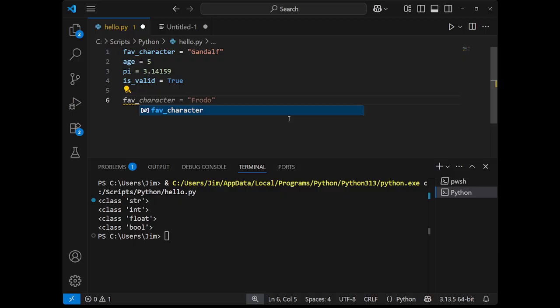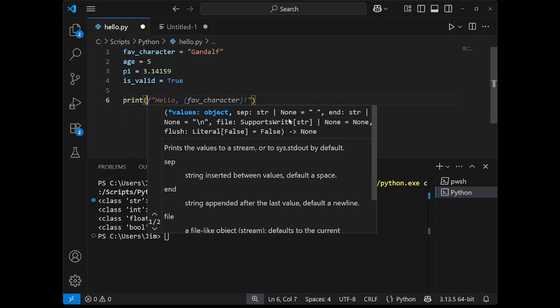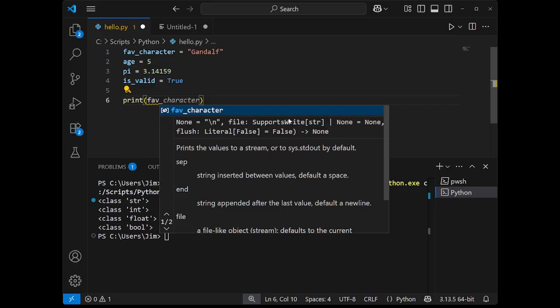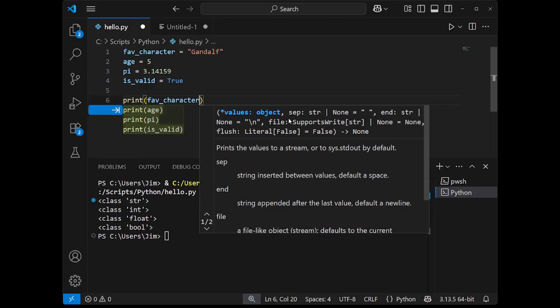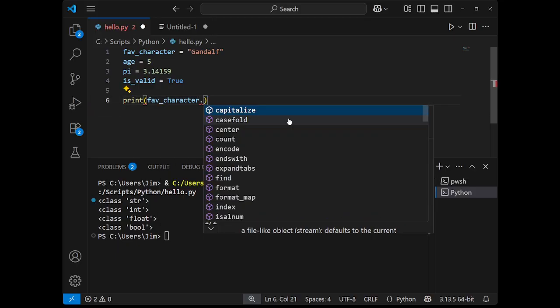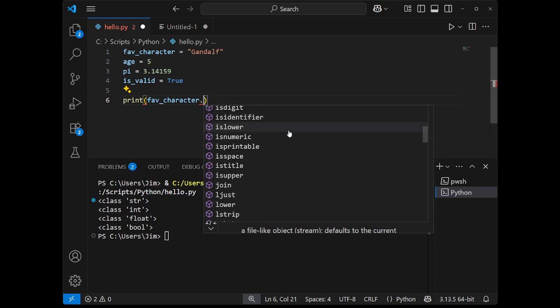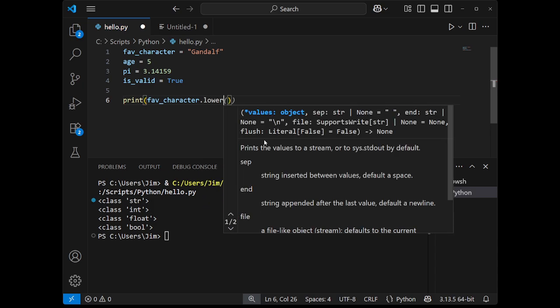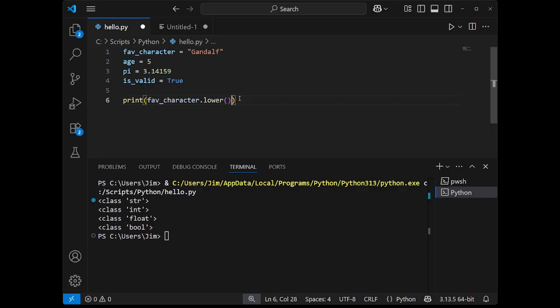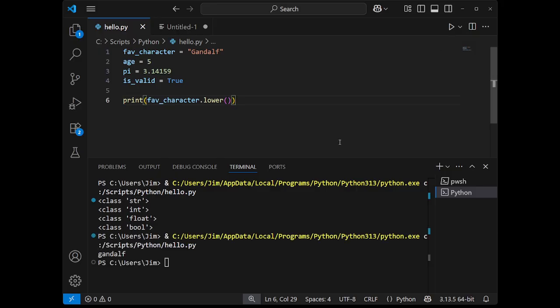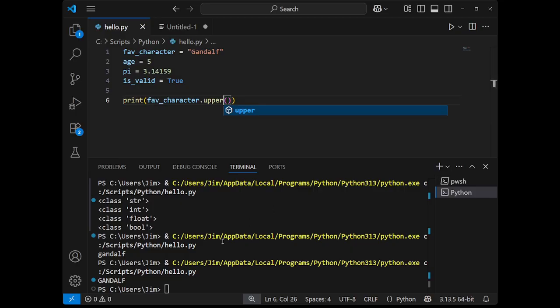So we can also explore the methods that we can apply to the variables. For the instance of our favorite character, if I hit a dot right here, it'll give me all sorts of methods, right? I could send this all to lowercase, tab that out. And if we print that, we see that Gandalf is all lowercase. But I can also use a different method called upper to make it all uppercase.